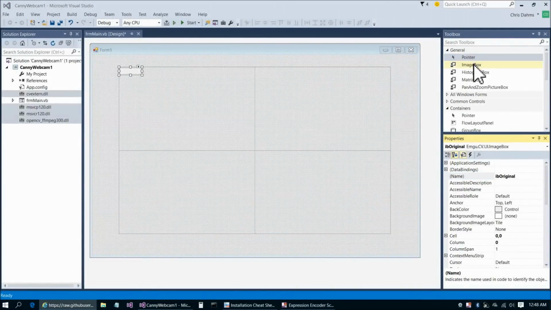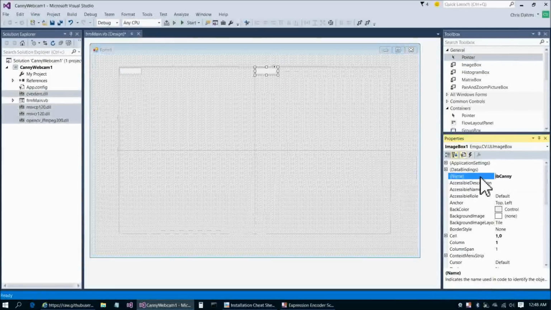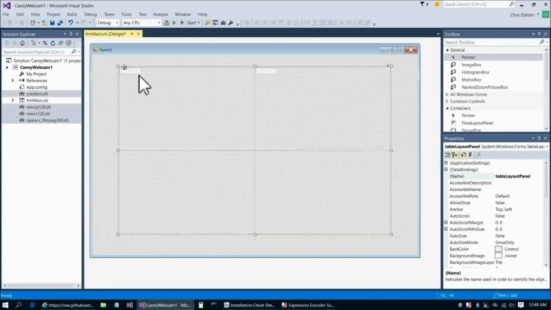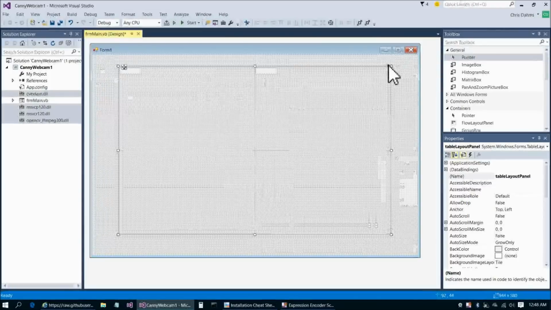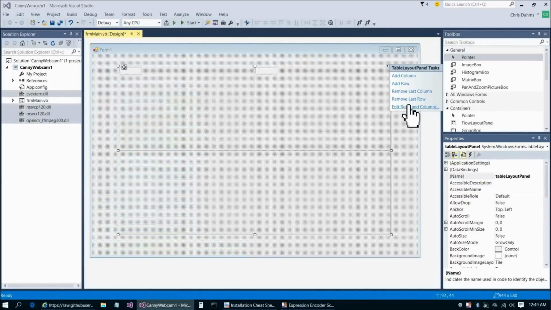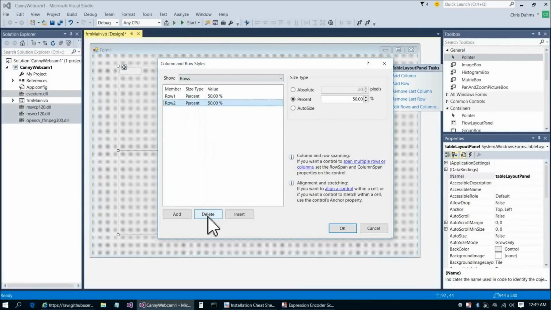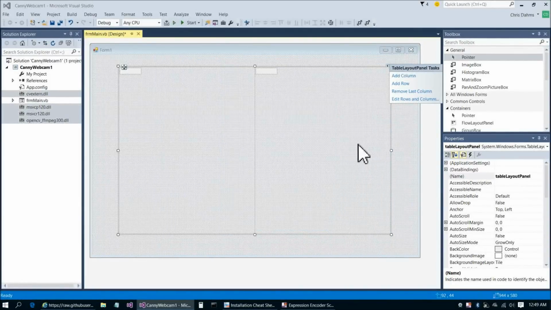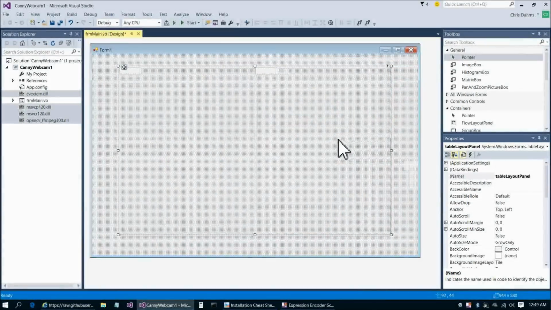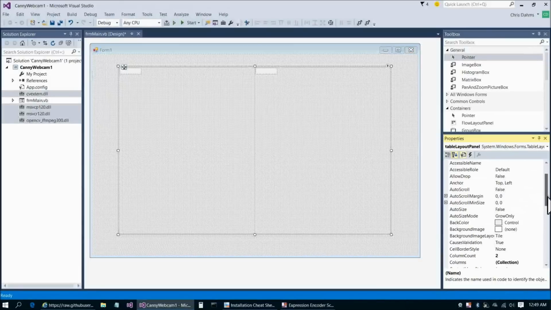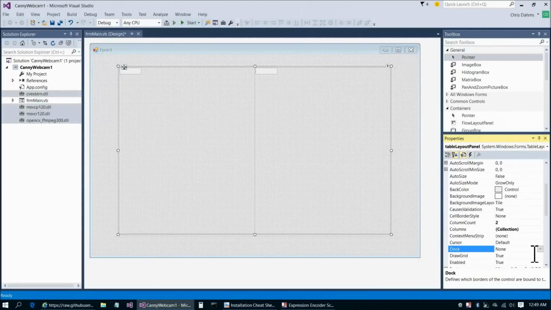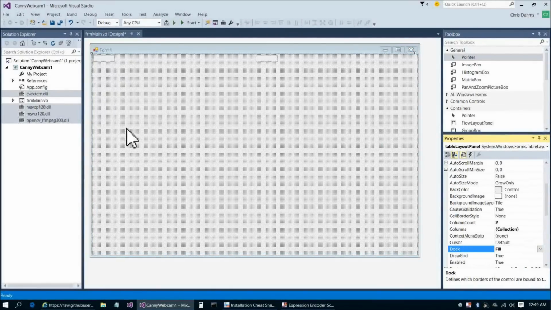And now we're going to put in the second image box, so that's going to be image box Canny, and now we can change some properties to make our form how we'd like. So let's choose the drop down here for the table layout panel, edit rows and columns, and then choose rows, and we can delete row 2, and that's good. And let's just choose the table layout panel next, and we can go ahead and dock that so it fills. So dock and then center.